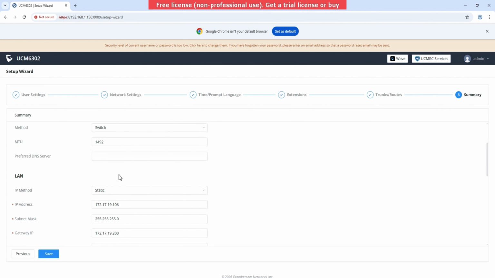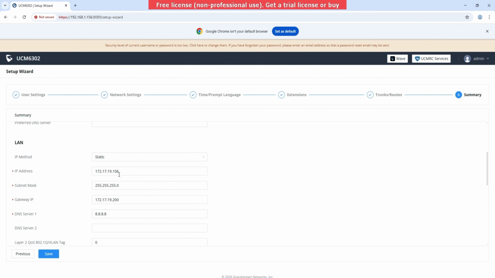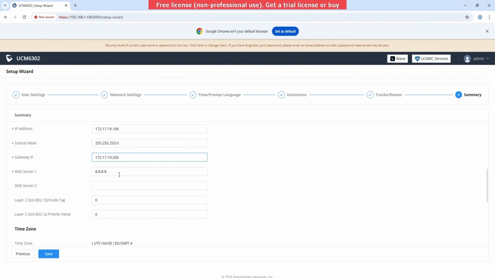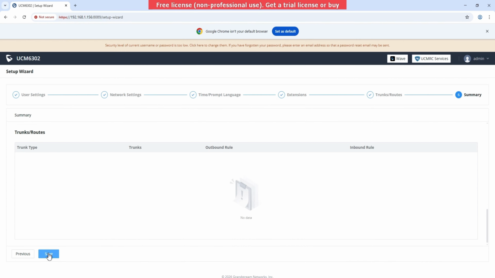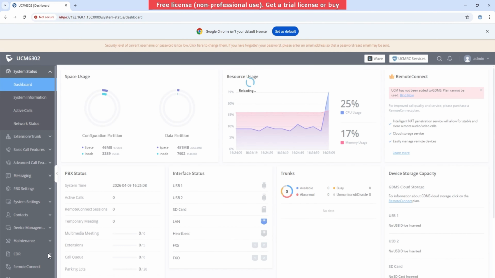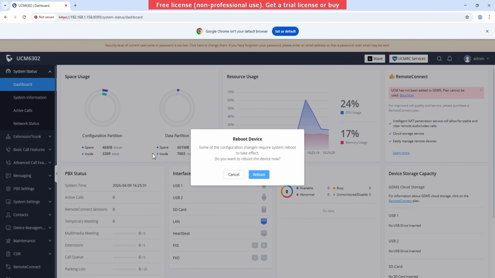Click next. This is a brief summary. Just go through it. Here it's already mentioned we have configured the 5 extensions. Here you will get a dialog to reboot the device. Just wait and reboot the device. By the time it reboots, we'll configure the second device.